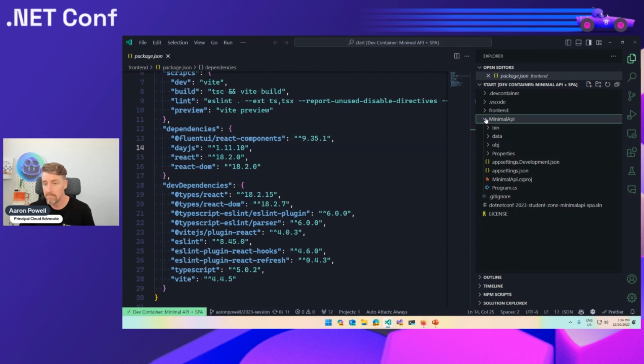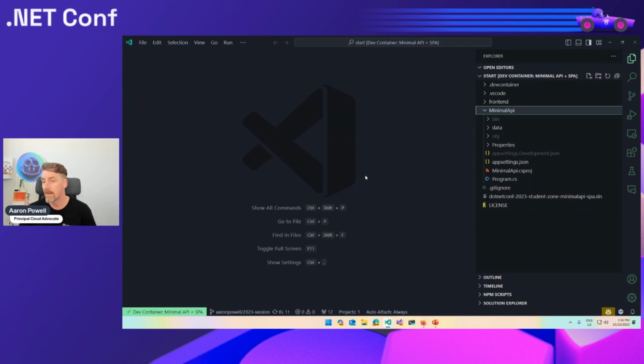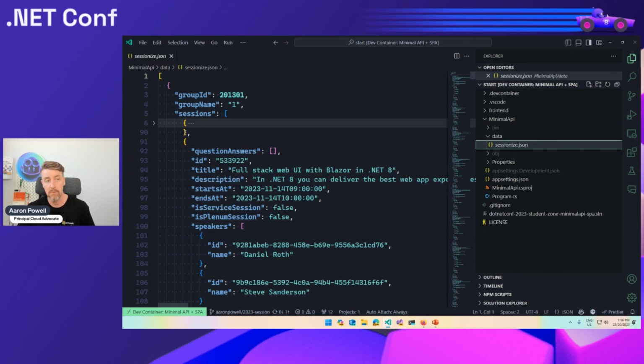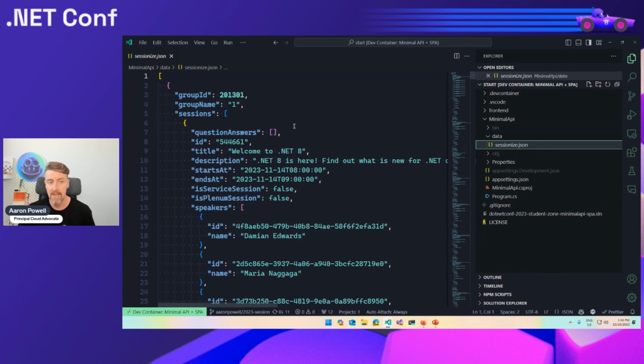The other folder of major importance here is the minimal API folder. And this is going to be our backend for our application. This is an ASP.NET minimal API application that I've just scaffolded out with .NET new from the command line. The only additional thing that I've added here is this data folder, and I've brought in a JSON file, which is going to be the data set that we're building for our application.